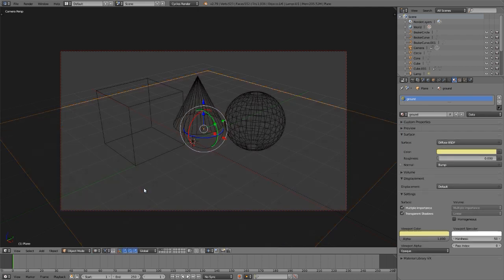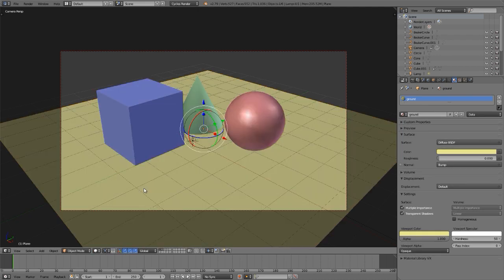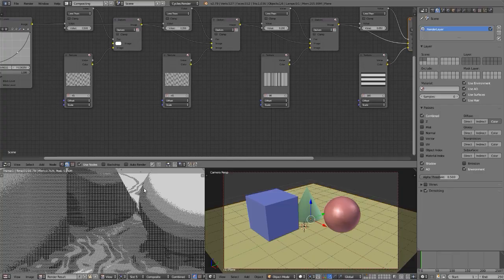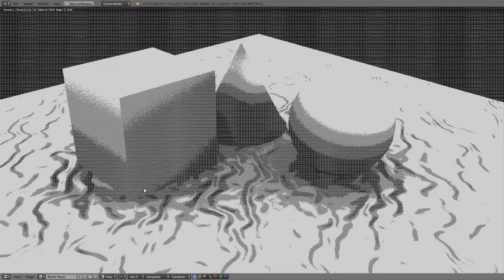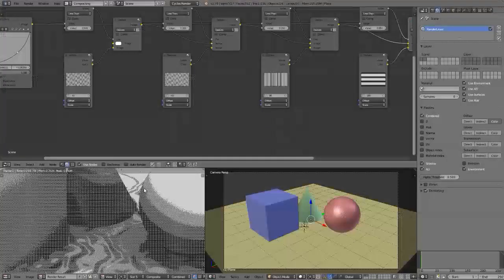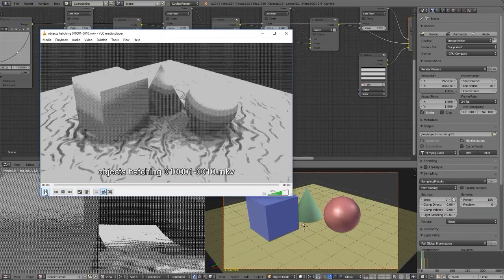The caveat is this technique of creating the cross-hatching, it's locked into the screen. It's mapping to the screen. So if we were to animate just a little bit of the camera, it would look a little strange. I'll do that for you right now.